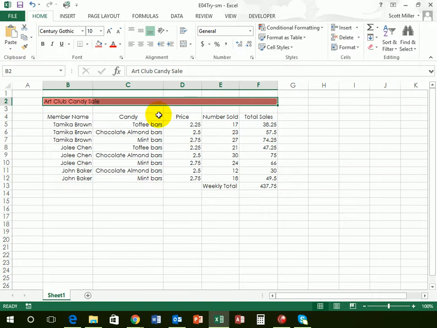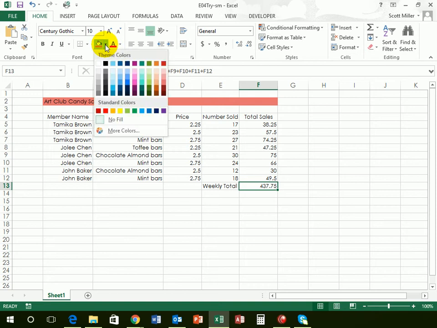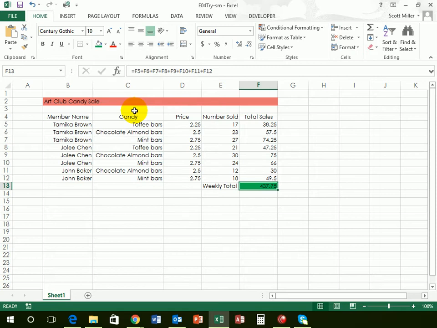The next thing we're going to do is go to cell F13. So I come to my F column, look across row 13, F13, we're going to click here. And what we're going to do is change this color to green. So I'm going to use my fill color drop down. This green is a standard color, so I'm going to come down here to the bottom where it says standard color, and there I'll find my green option right there.